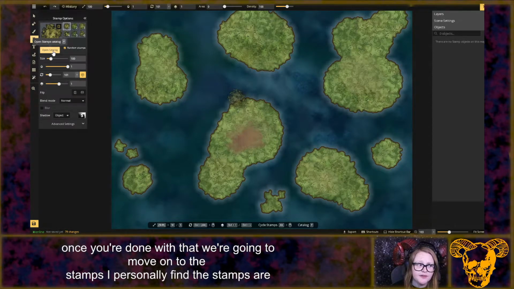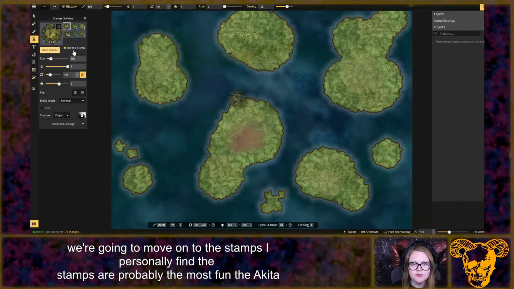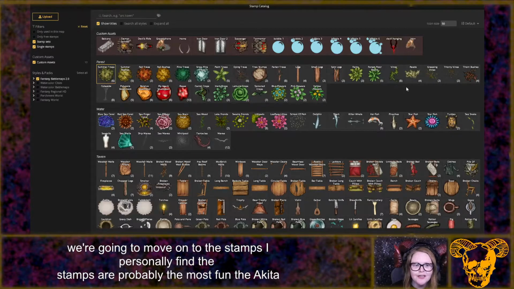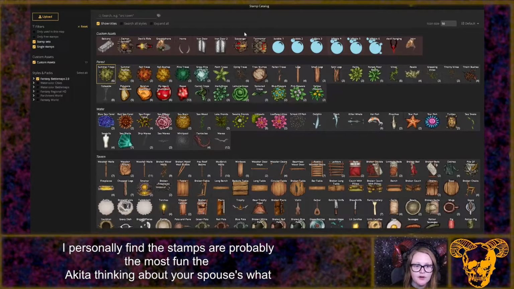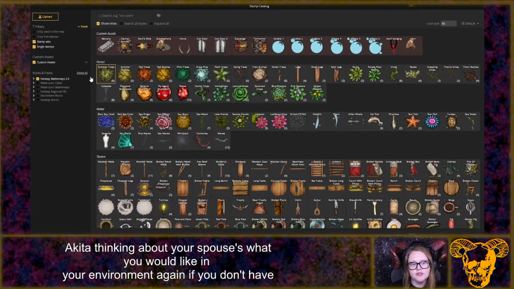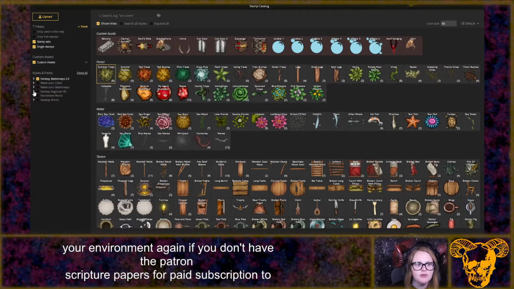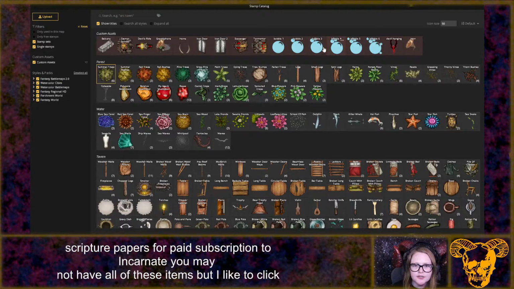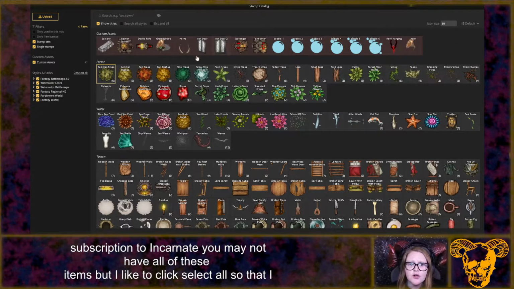Again, if you don't have the paid subscription to Inkarnate, you may not have all of these items. But I like to click select all so that I see all of them, otherwise you can keep it down per each individual style. You can also upload items and custom assets.